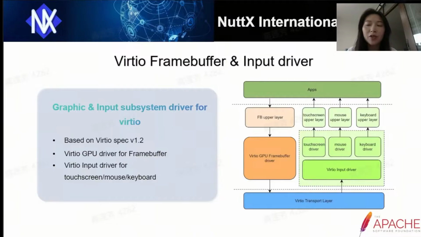Starting with the virtio GPU, the driver first gets the display information from the QEMU backend, things like screen resolution X and Y. Then it sets up a double frame buffer for the graphics application. Once rendering is complete, the driver sends a flush command through the virtio transport layer. This command basically tells QEMU to update the frame buffer now.